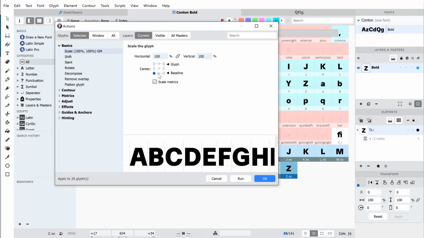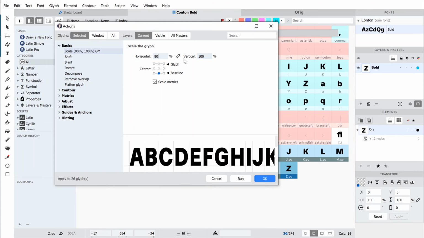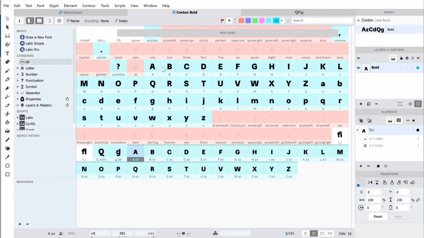We want to anchor them in the middle. Click on the middle point and also make sure the tick mark for scale matrix is turned on. It will automatically make the adjustment to the right and left side spaces around the glyph. Let's make them smaller by 80%. Then click on Run. It will make changes to all selected glyphs.